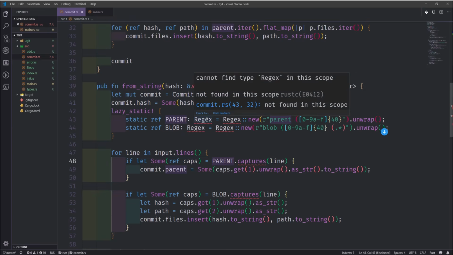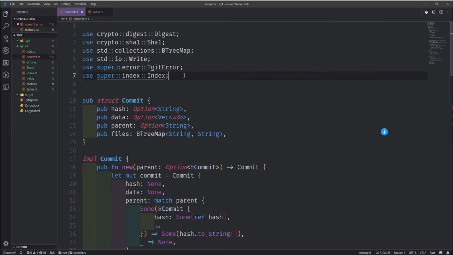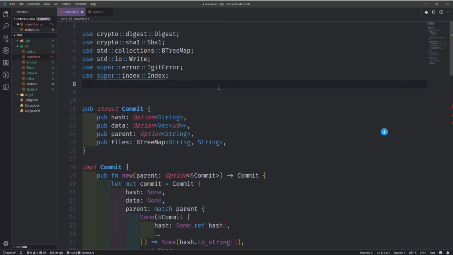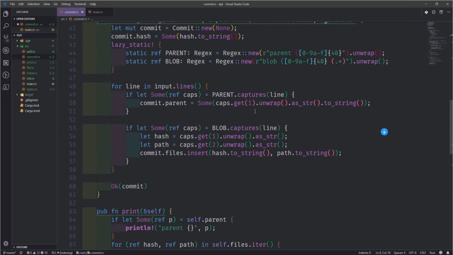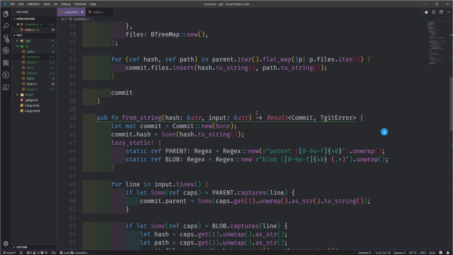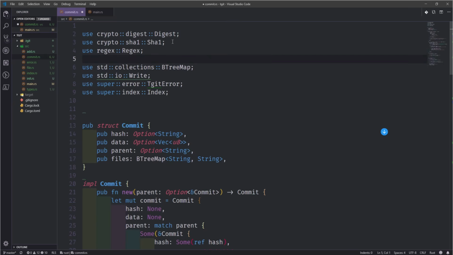All right, so what's going on here? Type regex not found in the scope. I thought I had imported it. I guess it got deleted, probably. Actually, I can guarantee it got deleted. They really need to fix that. It is the most annoying thing in the world to have your imports just randomly delete themselves.